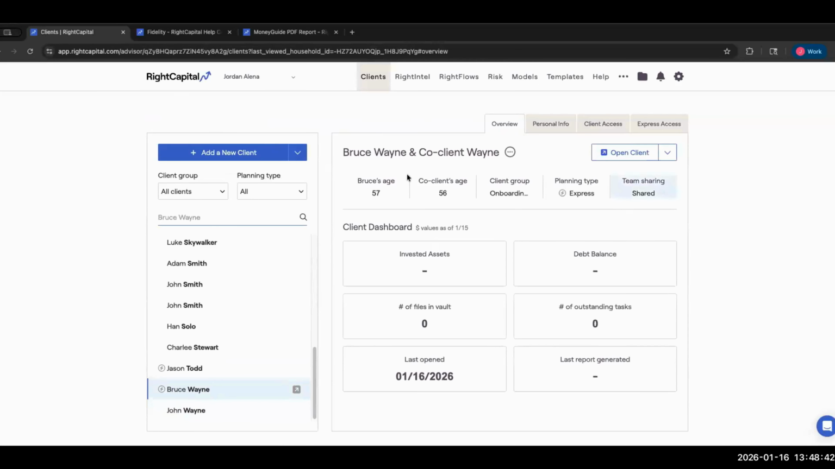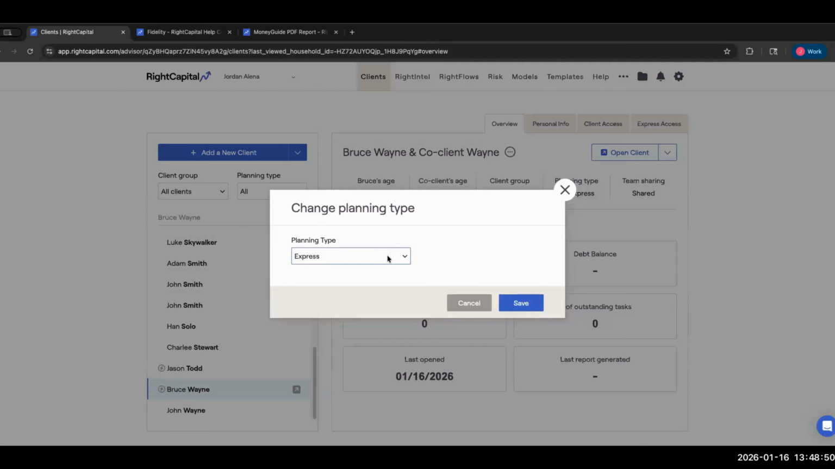You can actually switch them to full planning access from here, right? So when you're on the client tab, if I have them selected, I can go over to planning type where it says Express, switch them to full planning. Now, the only thing to mention, if you switch them to full planning, you cannot go back, right?